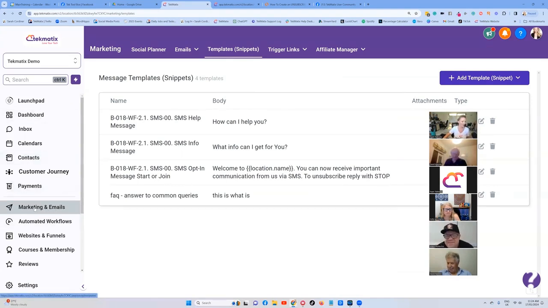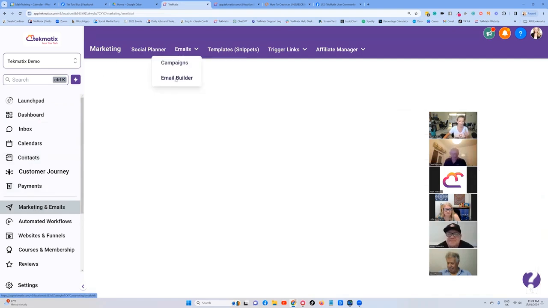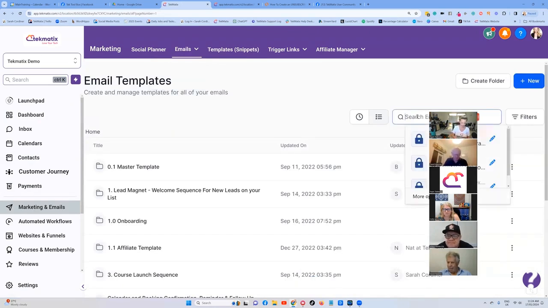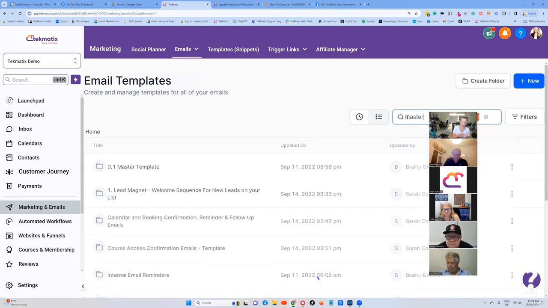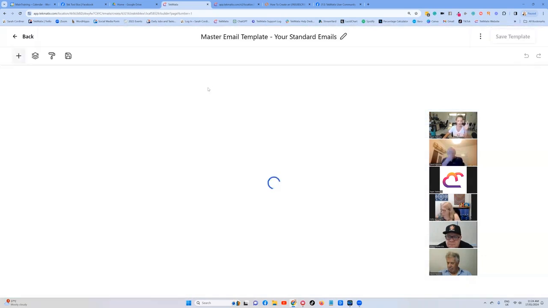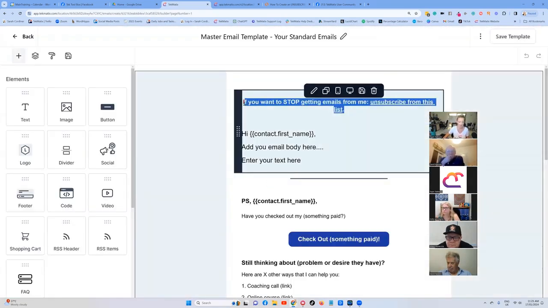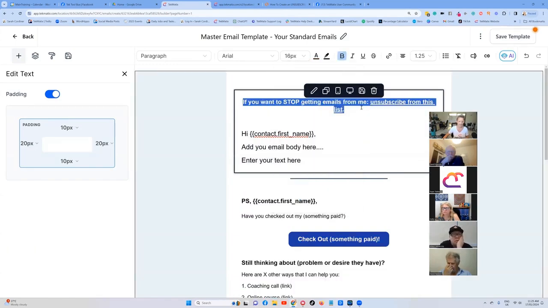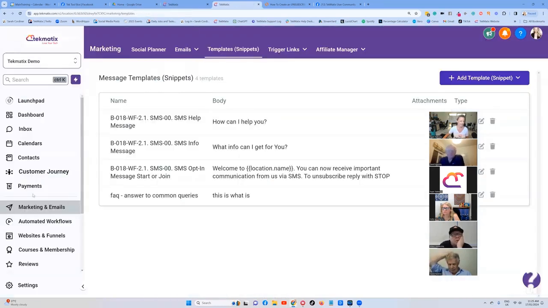So we are going to go to our master template email because I want to grab that link, but in black rather than in white so that we can see it. So you're going to go to your marketing and emails, email builder section, type in master, go to your master template, and I'm going to grab that big unsubscribe link, but I am going to just temporarily change this to black, highlight it, switch it to black. Copy it again.